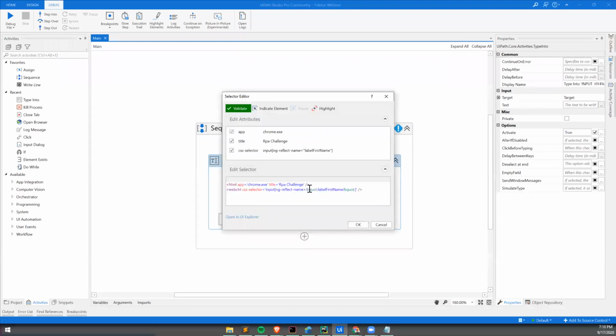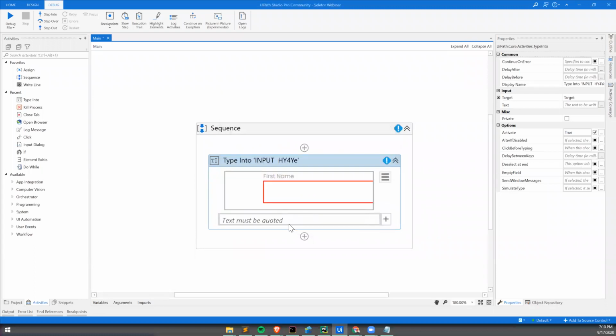You can see that the double quotes have been replaced by an ampersand quote. This is because UiPath deals with the HTML attributes directly. That's why it replaced double quotes with the ampersand quote. But this was done automatically, and as a developer, you don't have to worry about this. And you can see that our selector is valid here. Let us try to run it once.